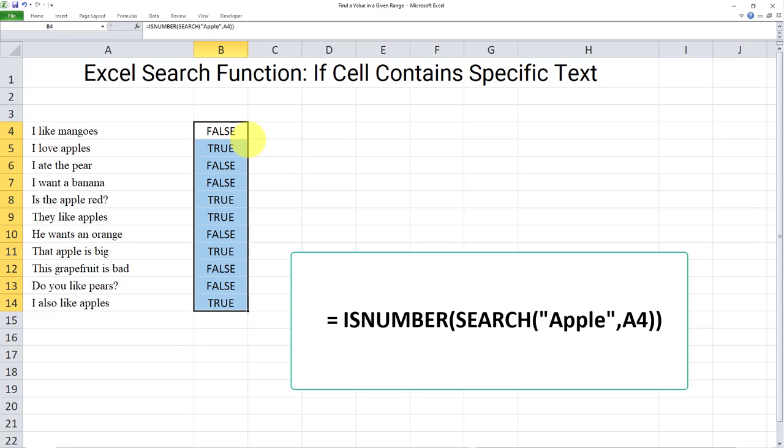And as easy as that, you can see that the formula is correctly applied to the full range. Whenever we have the text apple appear anywhere within any cell, we get true. And whenever we don't have the text apple, we get false. And this is how we can search for partial text within cells in Excel.